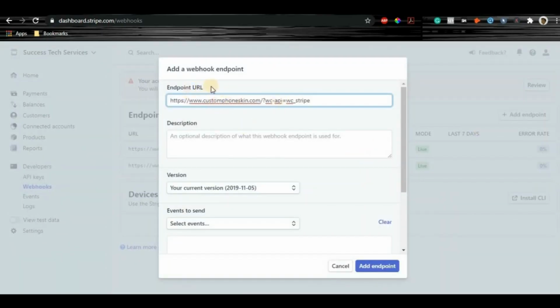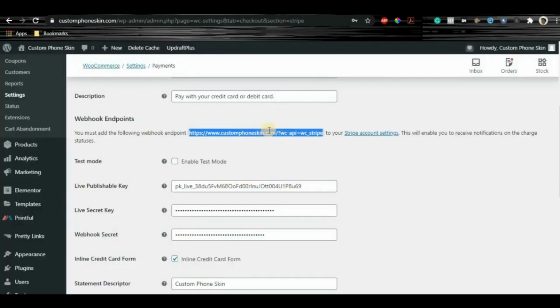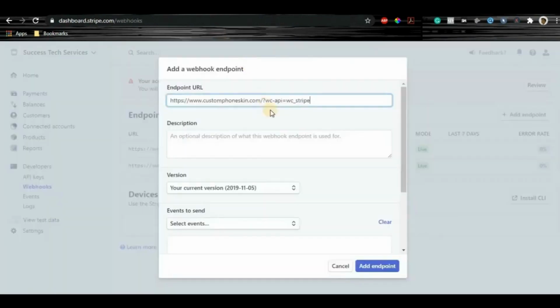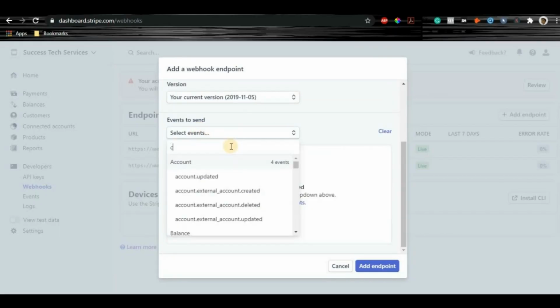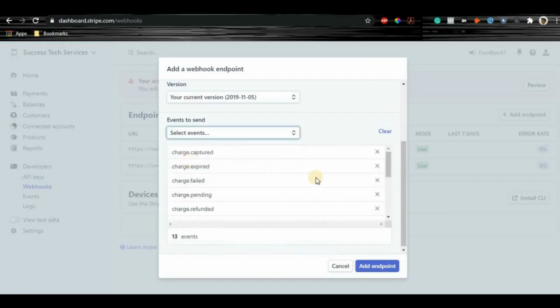Okay. In the endpoint URL, you just copy this. Yours is different than mine, obviously, because you have a different domain name. And you just put it in right here. You don't need to put this. It is just optional. Then go in here to where it says events to send. And just type in charge. Okay, see charge, just click on charge. Just like that. So it's going to charge for this 13 events. And then click on add endpoint. And that's all you have to do.